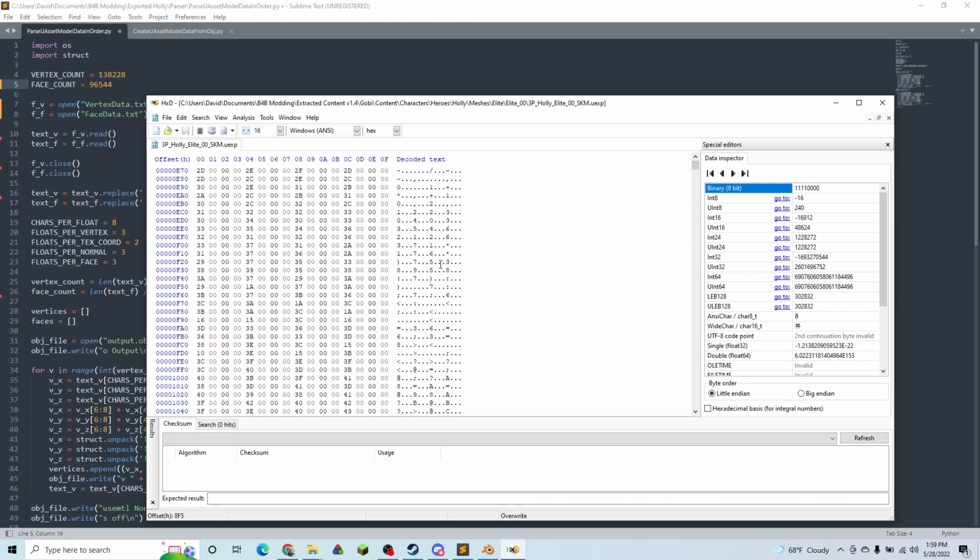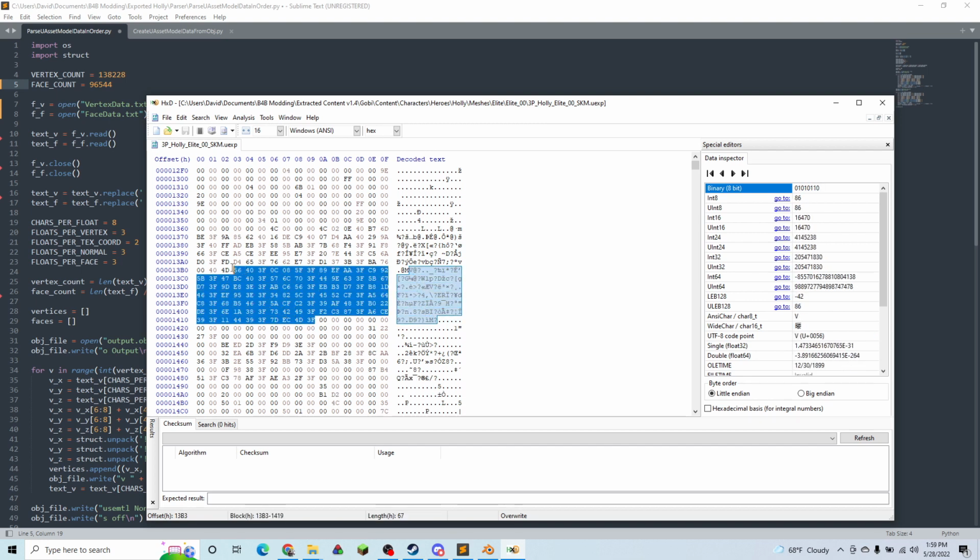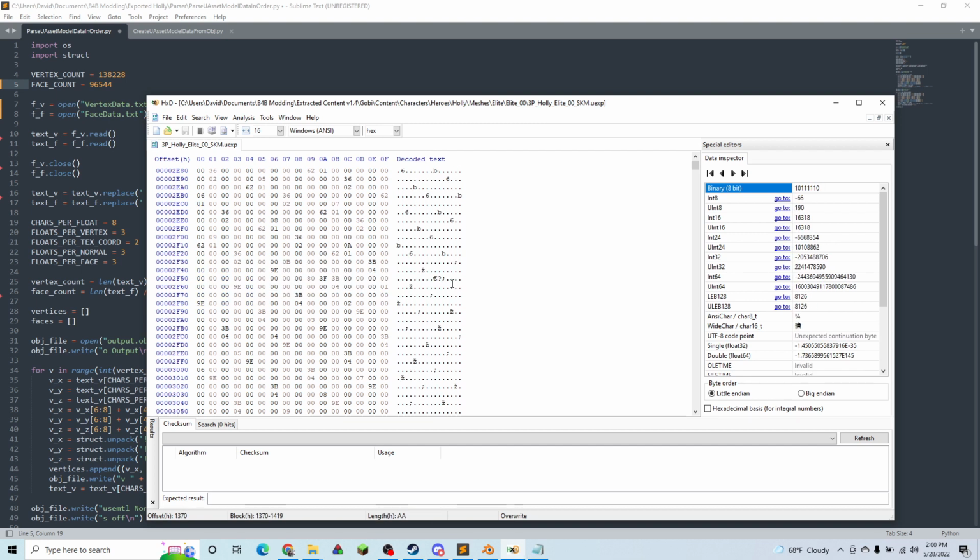They're all stored in this file. What we're going to have to do is find where our vertices are stored. Now we can tell this based on the general structure of the data here. So it is a bit difficult to find what we're looking for and even to know what we're looking for.